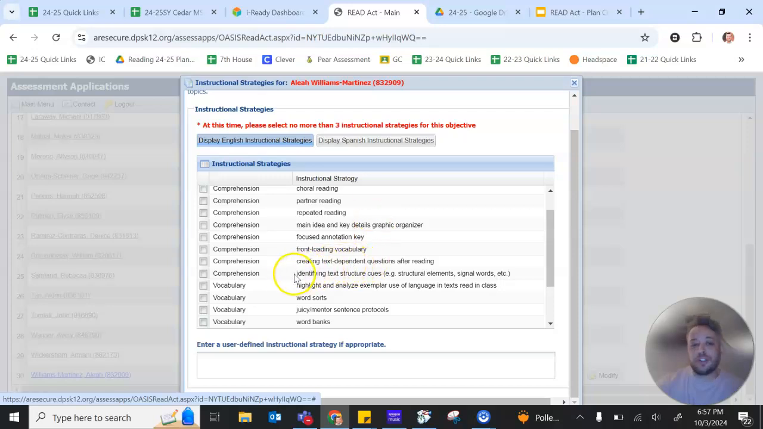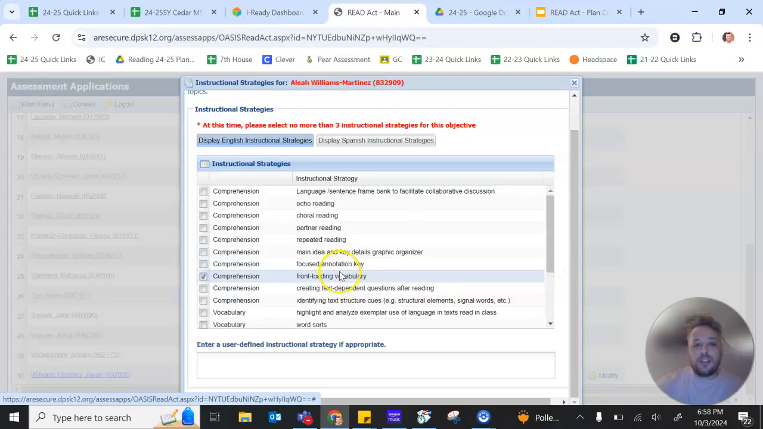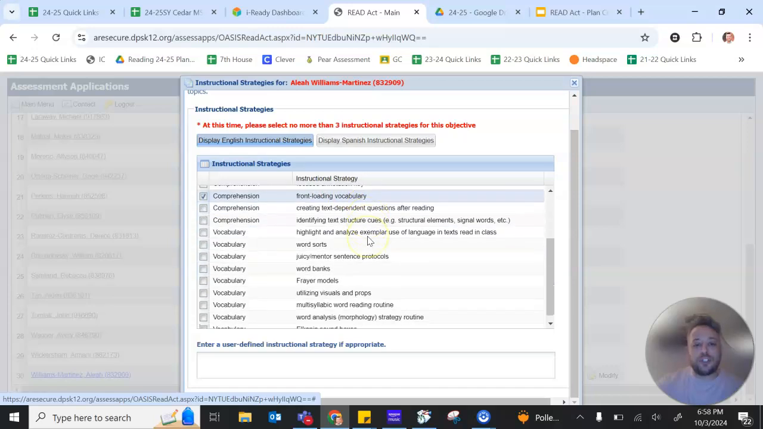Again, it's less work for yourself, because you can always update mid-year and end of year. So I'm going to go ahead and click the front loading vocabulary. That's something that I know we do in class. We always have those things, and we're always ready to go. Again, you can do other things. You can do main ideas, annotations, whatever makes best for you in your classroom.